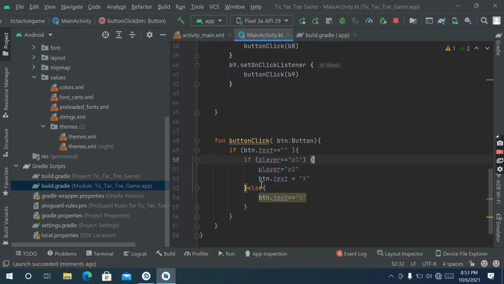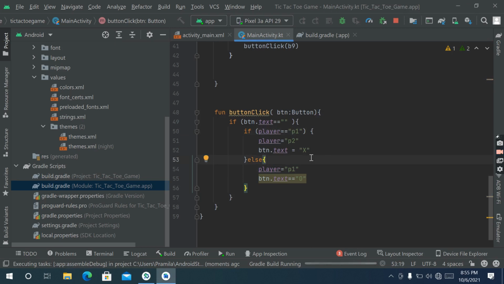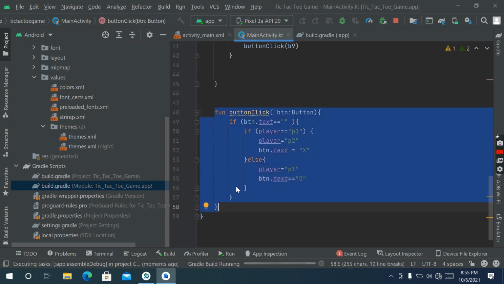Similarly, after that, if player equals P2, then it will not call this, it will call this one. So when it prints O, we have to pass here chance of player P1. If it's player 1, then it will print X, and now the other player will play. And if it's the chance of player P2, after clicking by the first player, it will go to this statement. So let's check, run it again. So the basic functionality, the basic logic, is done.